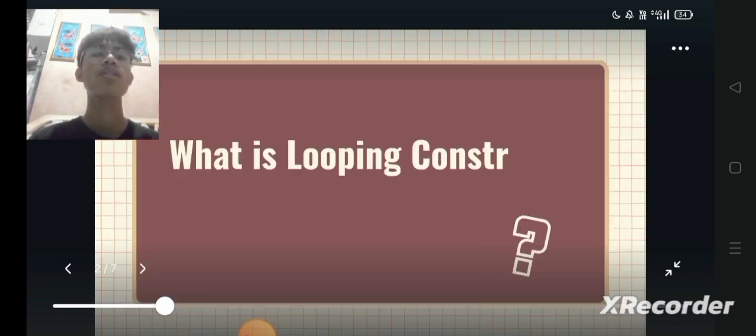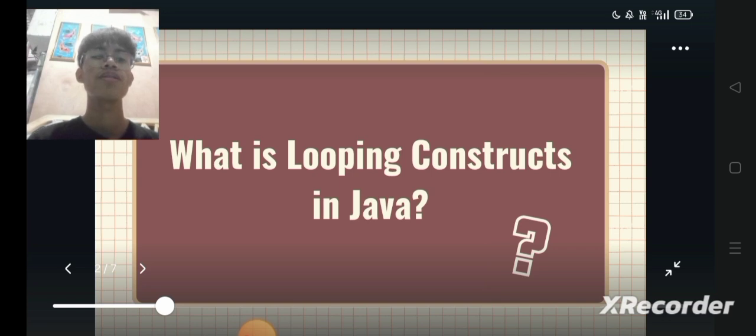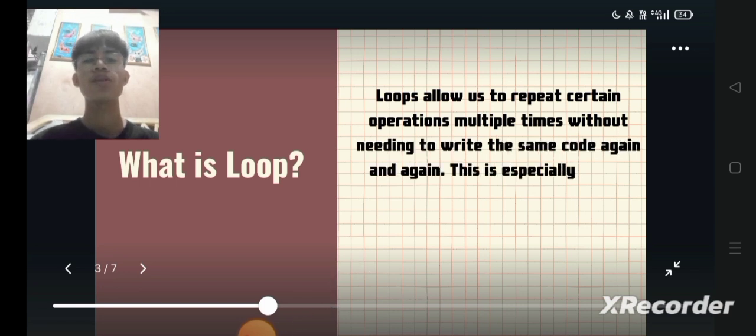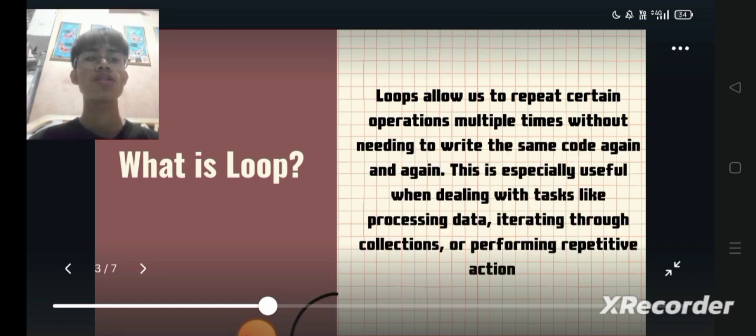So what is looping construct in Java? So what is a loop? Loops allow us to repeat certain operations multiple times without needing to write the same code again and again. This is especially useful when dealing with tasks like processing data, iterating through collections, or performing repetitive actions.